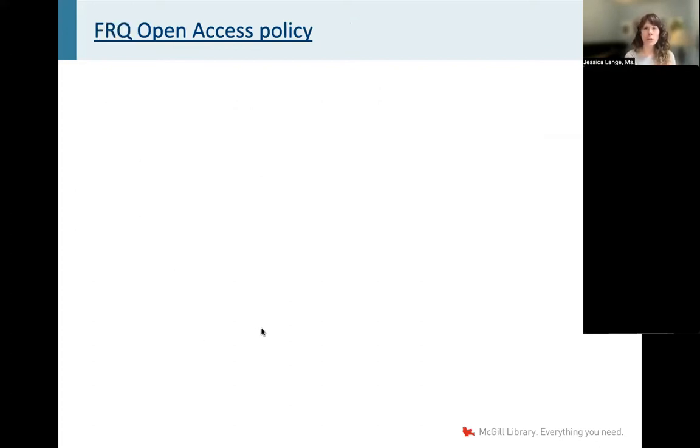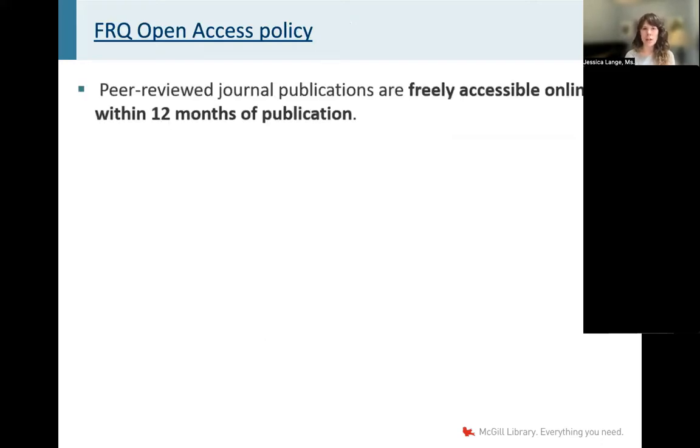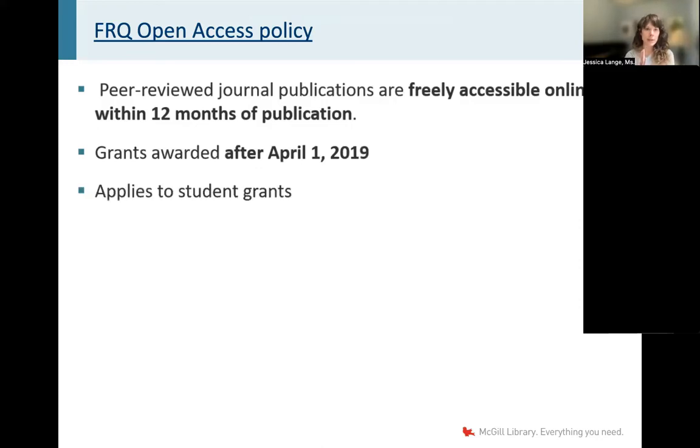So FRQ, the Fonds de Recherche du Québec, also has an open access policy. It's very similar to the tri-agency. Similarly, it applies to journal publications, once again, not to books, has a 12-month window, again, in which to make your work open. The FRQ launched its policy a little bit later in 2019. The one major difference is that it applies to student grants. So if you have an FRQ student award, the FRQ open access policy applies to you.